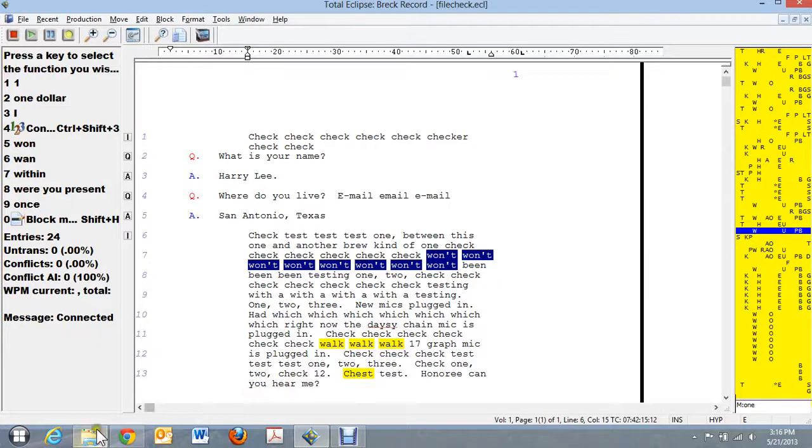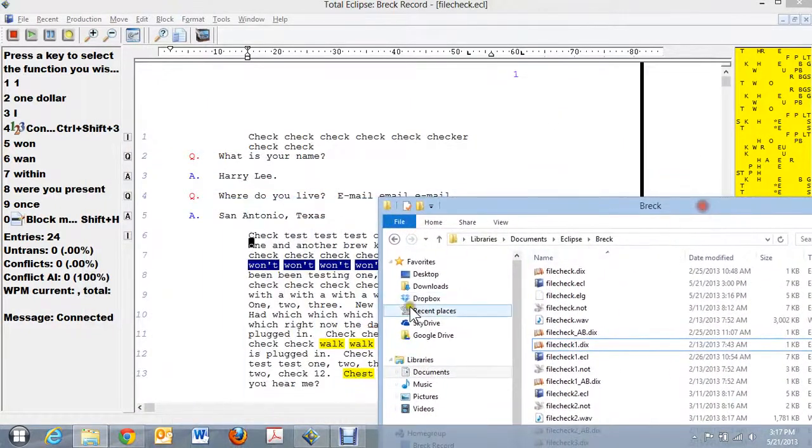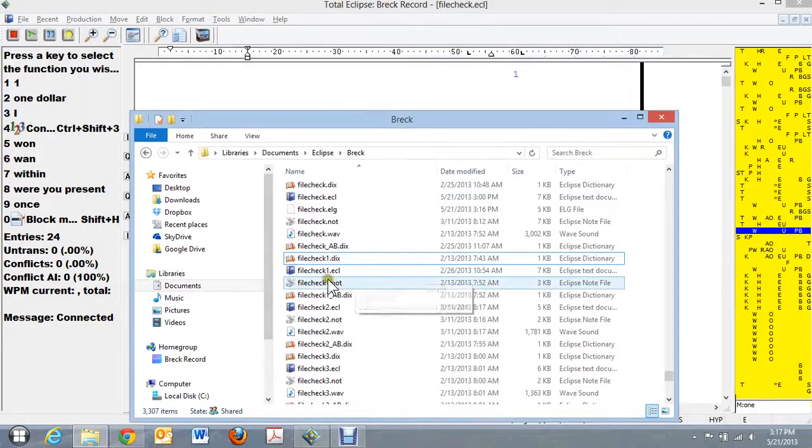The long answer would be you go to your folder where your files are at. I like to do it through Windows Explorer. Some prefer to do it through Eclipse, but you'll get the point. You find the file, it's called file check, as you can see up here, and here's the WAV file. Now remember, we merged in file check 1, and that is over here somewhere. You have the file check 1 WAV file.